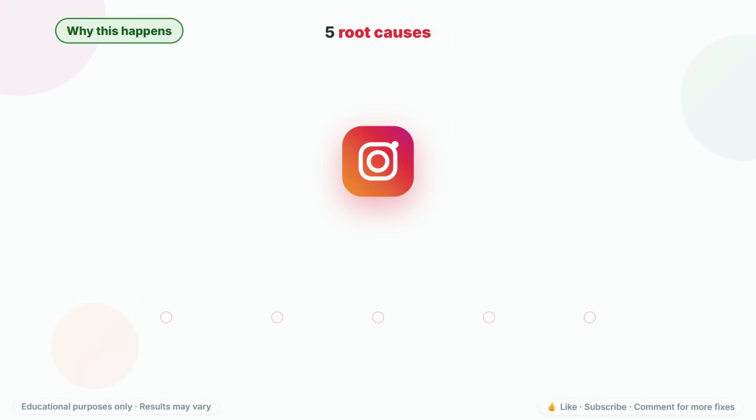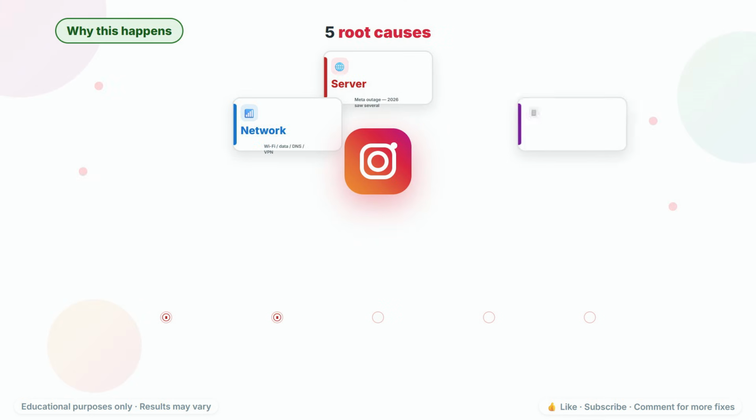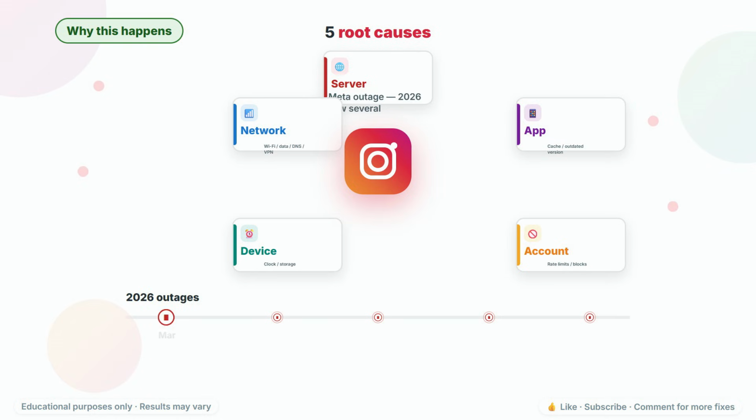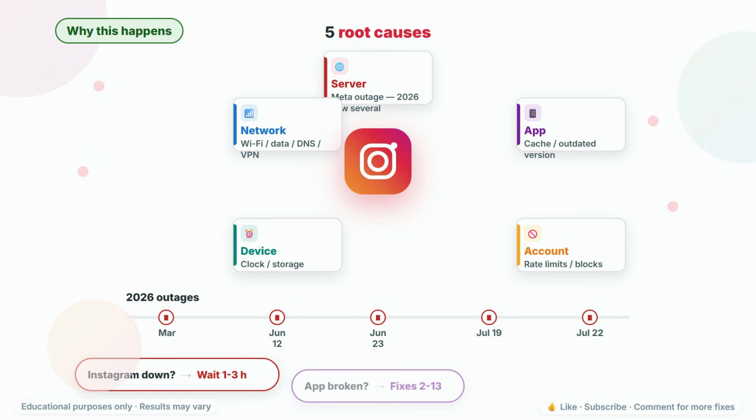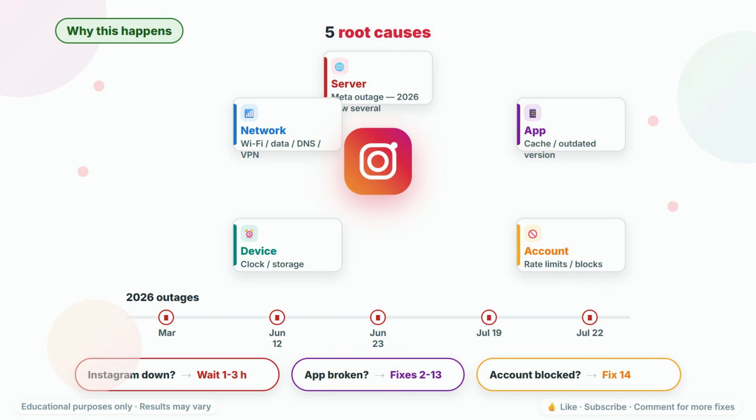Why does this happen? 5 causes. Server side, Instagram's own outages, and there were several in 2026 alone. Network, weak Wi-Fi, blocked networks, bad DNS. App, corrupted cache or an outdated version. Device, wrong clock or low storage. Account, rate limits and restrictions.